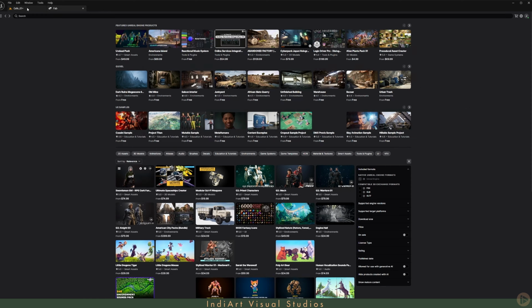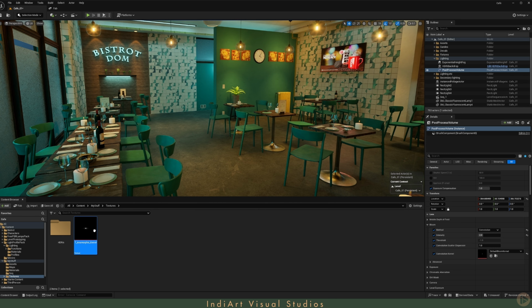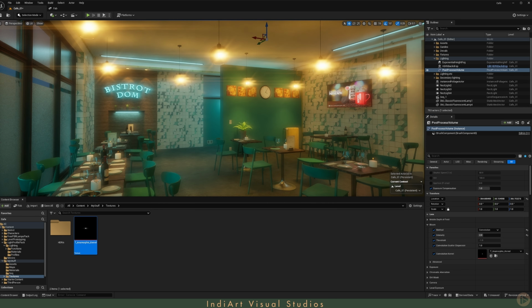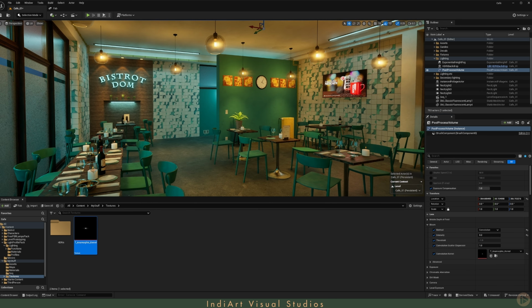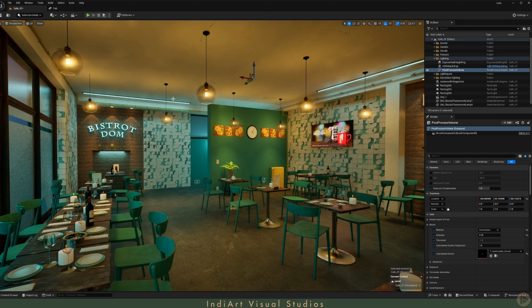Let's close this texture map and apply this texture map into this slot, right? Let's decrease the effect. Okay, 0.15 is better. You see, now we have a nice anamorphic bloom effect in our scene.